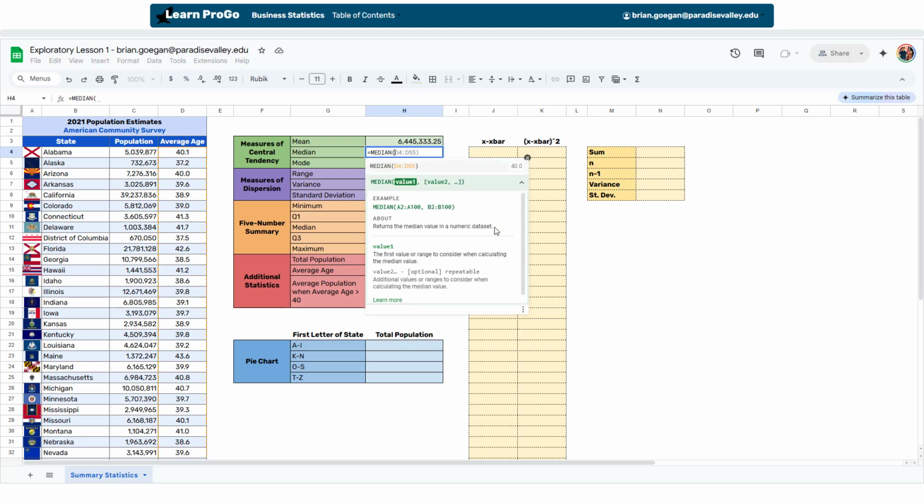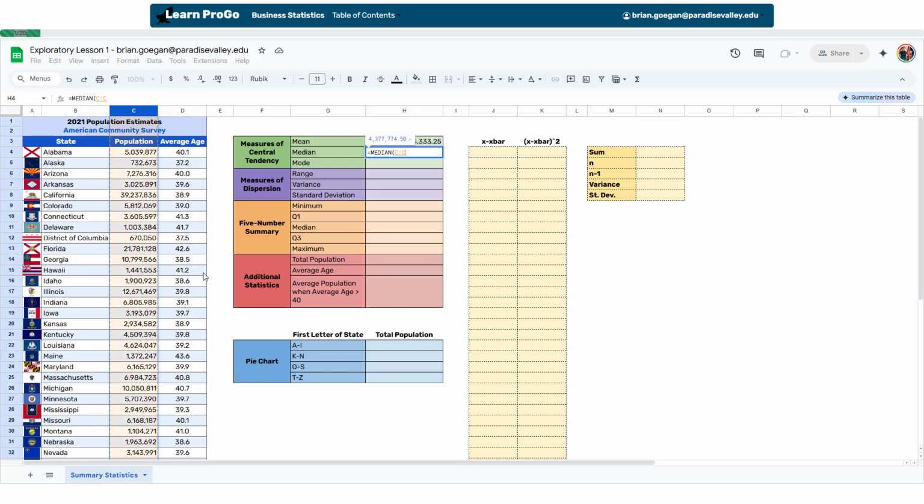So the function here is called median. You type in median, and we're just going to again select column C, and column C populates there and gives us 4,377,774.5. So that 0.5 is telling me we must have an even number of states, which we do, at 52, which means it took the average between two states. And that's why we're ending up with that 0.5.